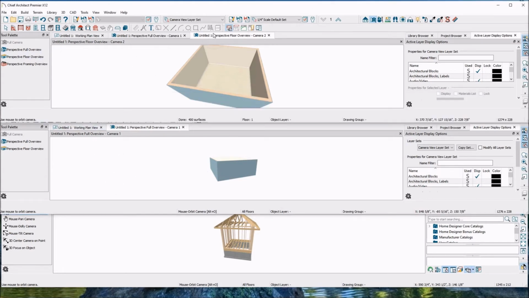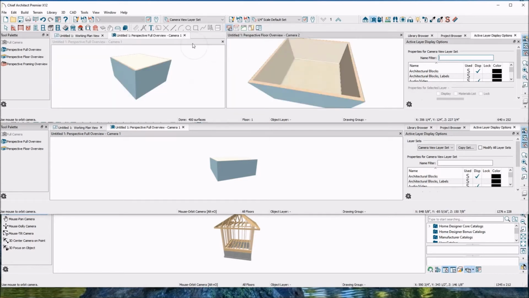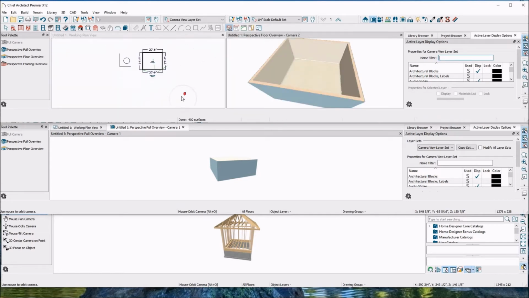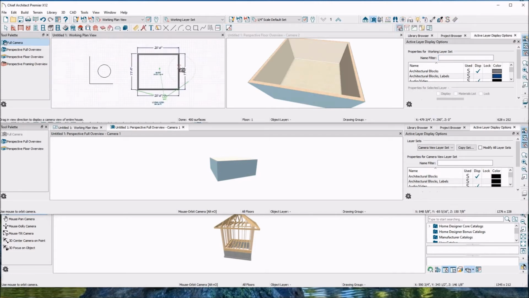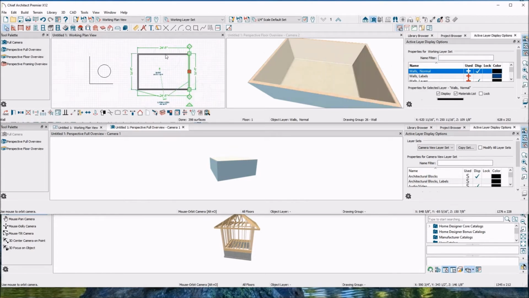And what you can do is you can drag this down, and turn that one off. So as you work here, when you move stuff here, it moves stuff there. So you can work in 2D and 3D simultaneously, and you can do that in all these. So those are your camera views.